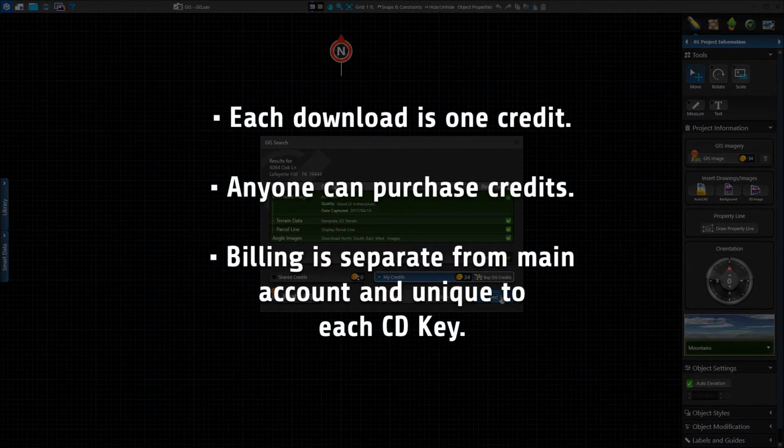Each downloaded address will cost a single credit. Credits can be purchased one at a time or in discounted bulk packages. Anyone is welcome to purchase GIS credits, and the billing will be linked with your unique designer profile and membership, separate from the main account. Your account owner can also purchase credits for each membership or shared credits, which are pooled for all members on the account. Once your payment information is added and processed, the GIS image download will begin.